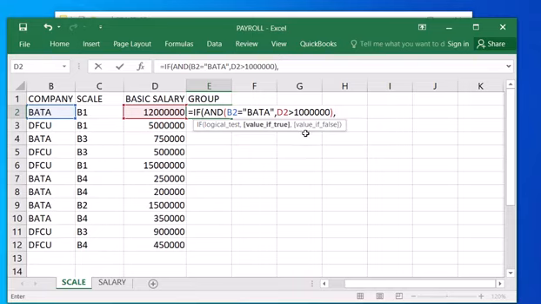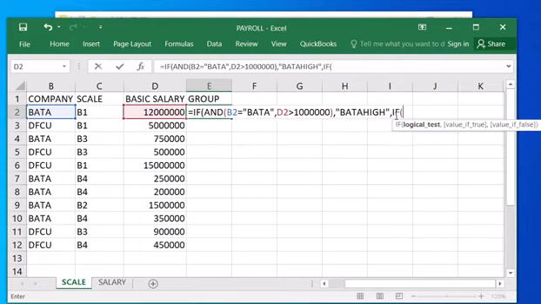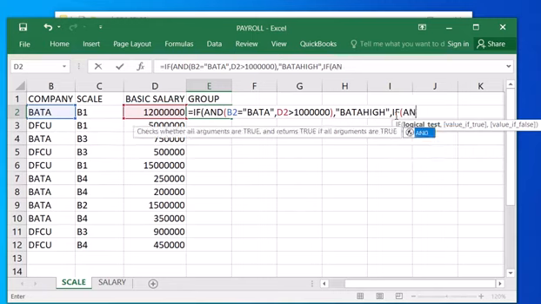Next, what value do we want if this is true? We open quotation marks and we type the text we've been told. It's Bata high. And we close our quotation marks. That is the value if true, and we put a comma. Next, we go to value if false. It is showing right there, and you will notice we still have three conditions to complete. So we have to bring in the IF function again. So IF, and we open our brackets.